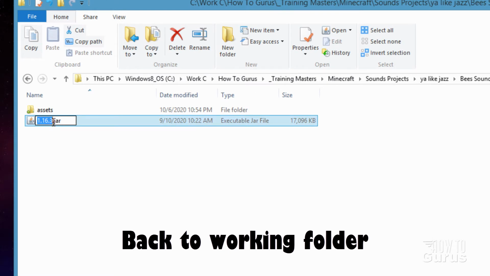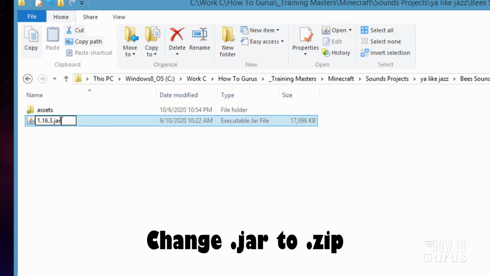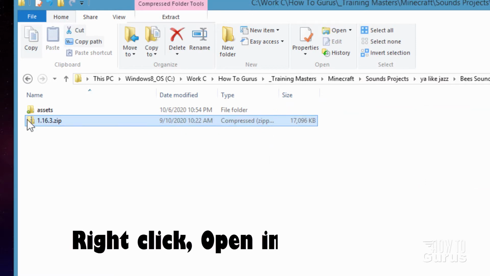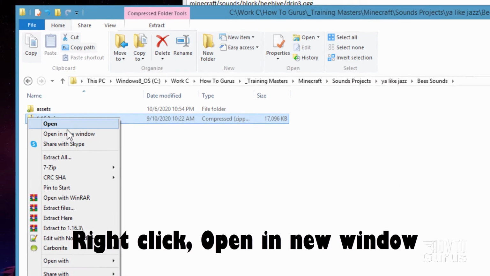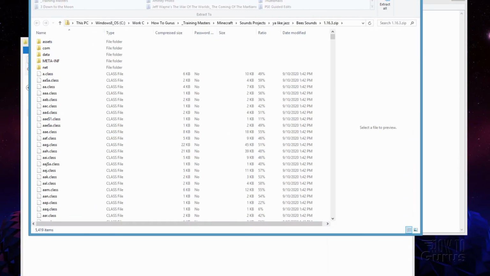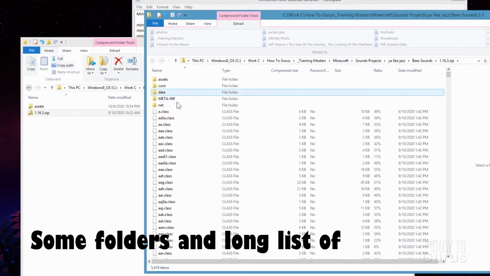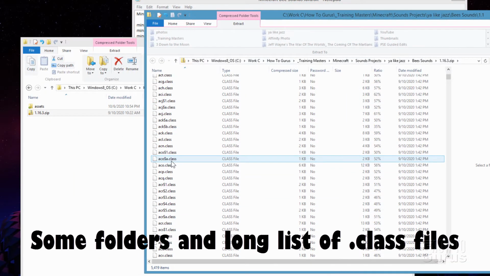And in here, this actually is just a standard zip file. So I'm just going to change where it says .jar to .zip. There we go. And then I'll right click on this and I'm going to open this up in a new window. There it is. Okay, so what you see in here is going to be a few folders up here and then a big long list of these class files.